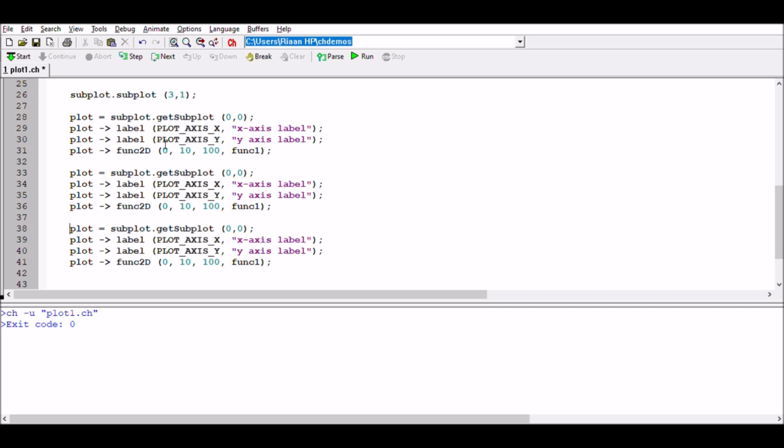Okay, so we've got a group of commands for each specific graph that we're going to have underneath each other. Now what we've got to do is differentiate between this graph and this one, and that's where this plot equals subplots.getSubplot needs to change. So we need to change that first 0 to 1 and this first 0 of the second group to 2. So that indicates graph number 0, graph number 1, graph number 2.